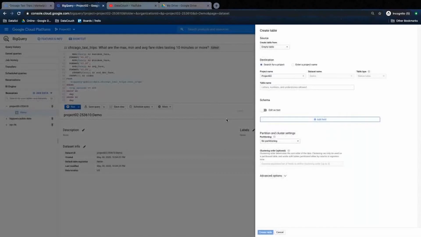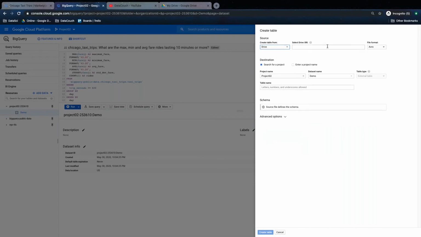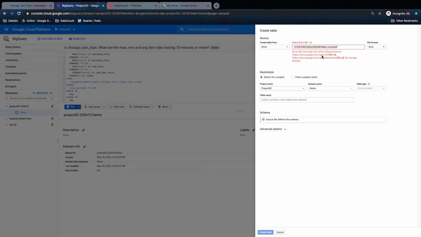In create a table, I will say I want to link it with my Drive. So I will specify this ID, but this ID will not work directly because it is expecting me to provide a URL like this. I deliberately provided this ID here so that I get to know which URL I have to use. So I will copy this URL from here, right click, copy, and paste it, Control V.